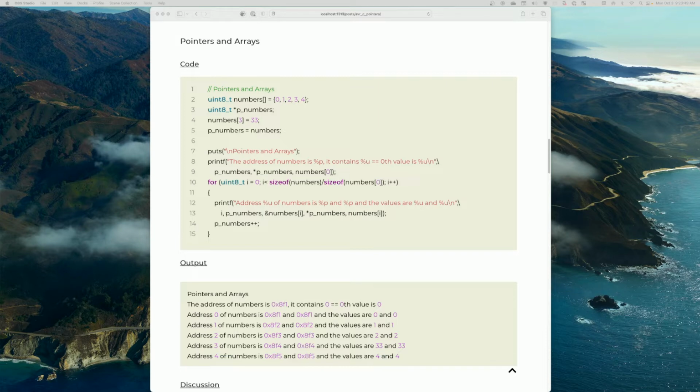So you see in line 2, I've defined and initialized an array of 5 elements called numbers, and it holds 8-bit unsigned integers, and the values are 0 through 4. I've also defined, using the dereferencing operator of star, a pointer to numbers called p_numbers. And then I've changed the value of the fourth element of numbers to 33, and then I set p_numbers equal to numbers. Now, this is where it gets interesting.